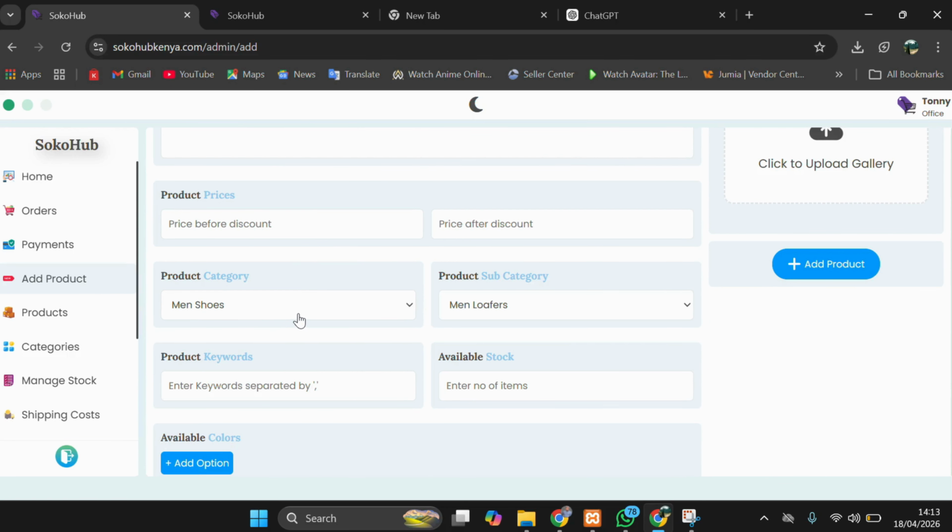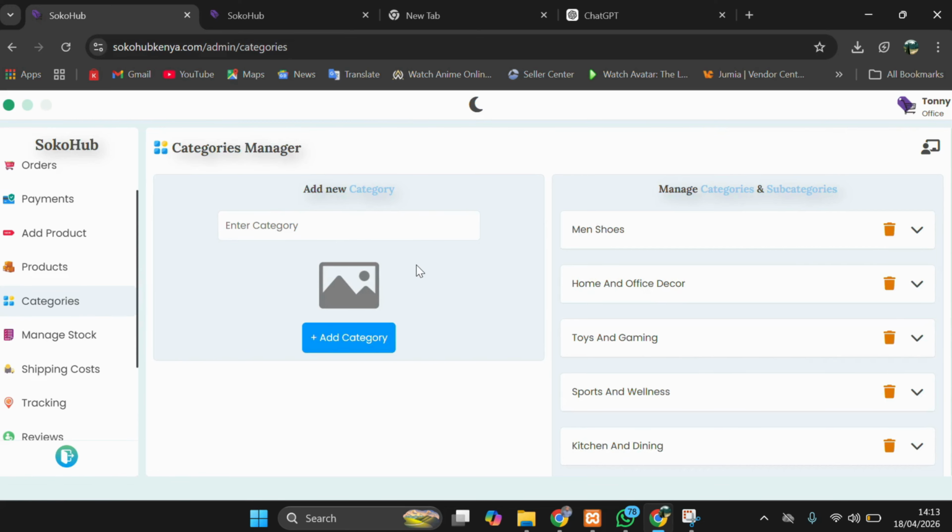Before you do anything, make sure you have the category and the subcategory. If they are not there, you go and create them. You create them here at the categories page. So you click here, you come here, this is the category manager. This is where you create your categories. Now let's remove these men's shoes. Let me remove it, and then I refresh the page.